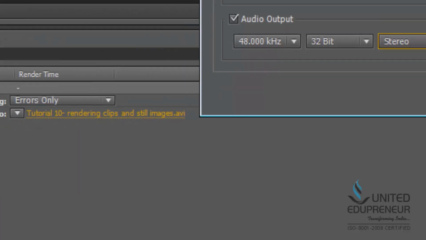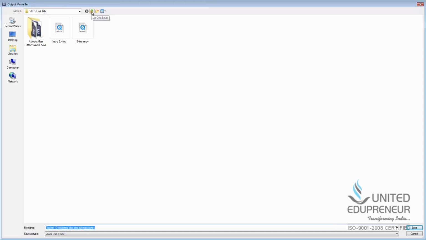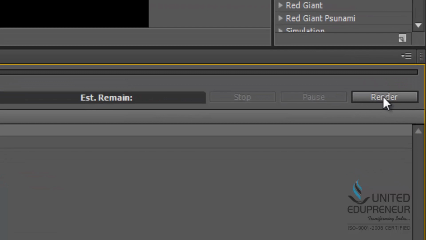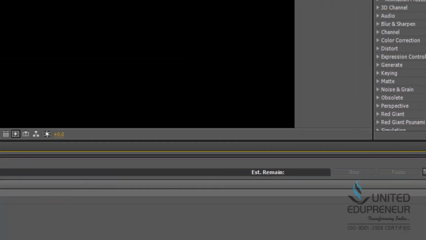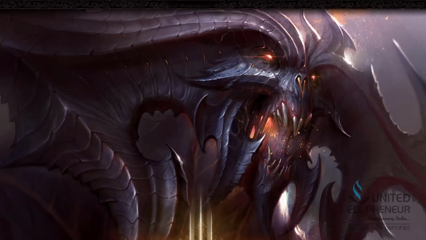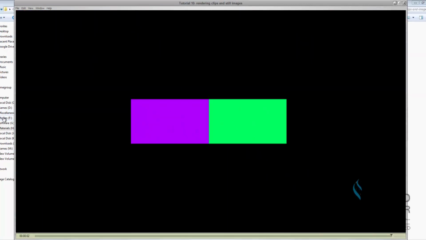and then hit OK. Now output to, we can click and change the name and the place where it is getting saved to, and hit save, and then click on the render option over here to render them up. Click it, and our render is done, and we can now watch our clip wherever it was saved. As you can see, here is our animation.